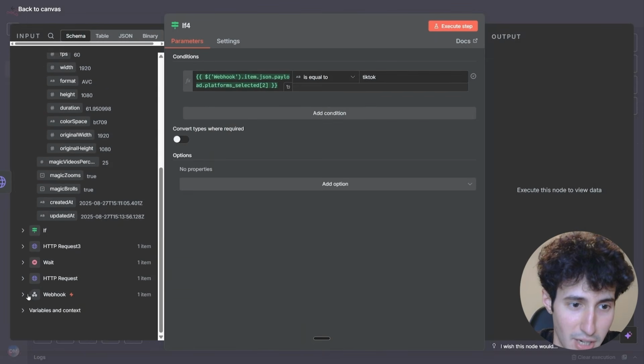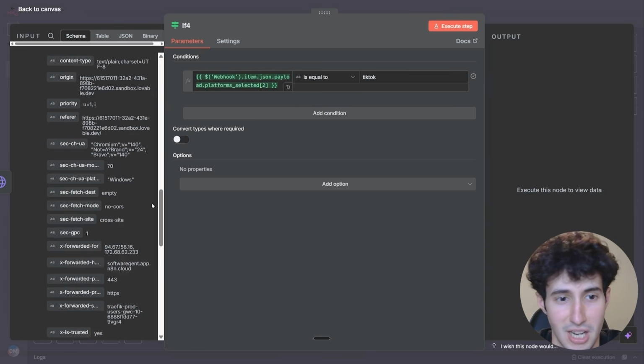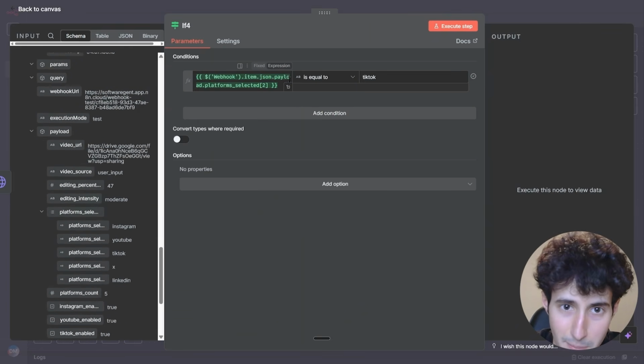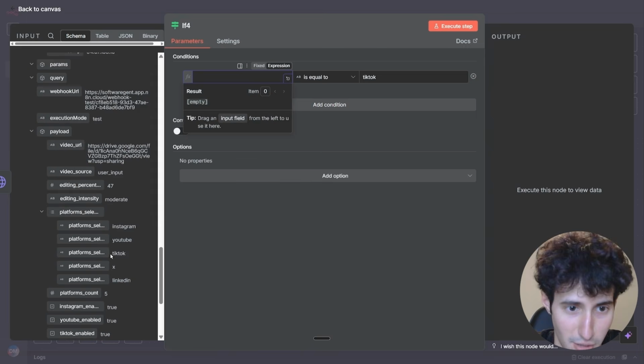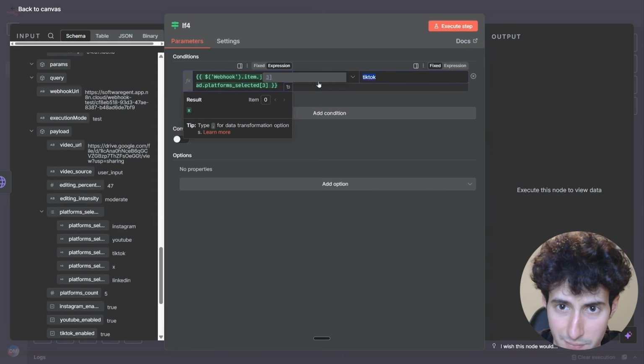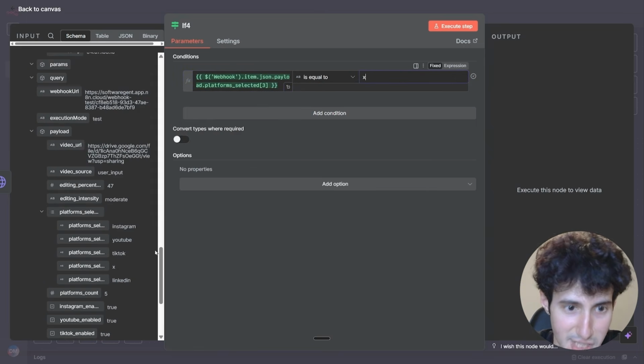Again, we have to come back over to our webhook. I know this is a little bit of a repetitive task, guys, but it needs to be done. So I will come over here, take the schema, and type in next, exactly as it is typed over here.